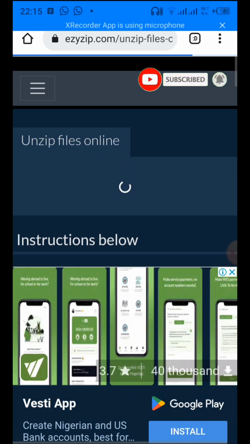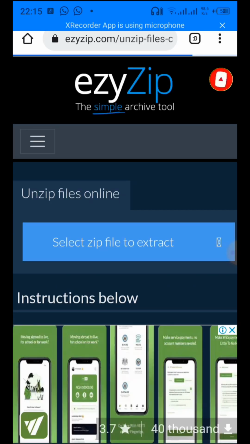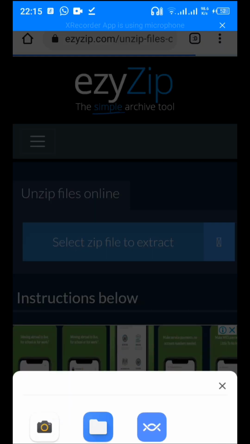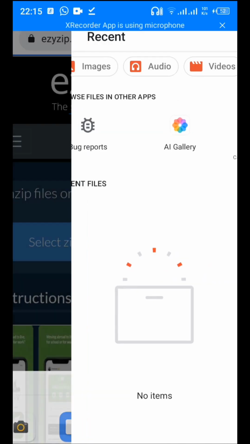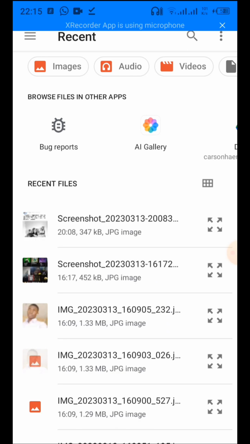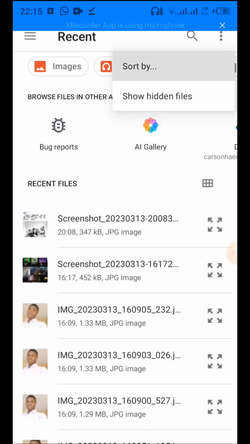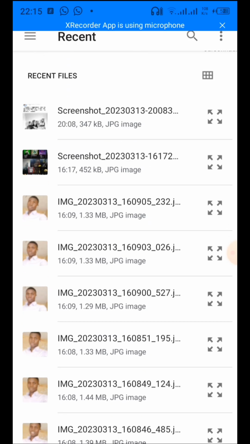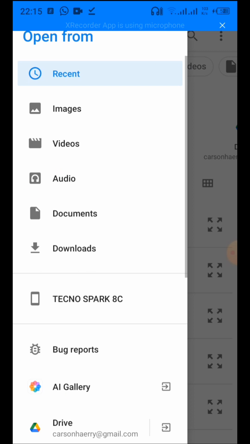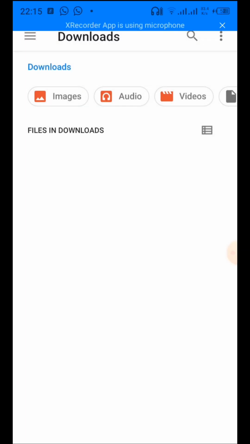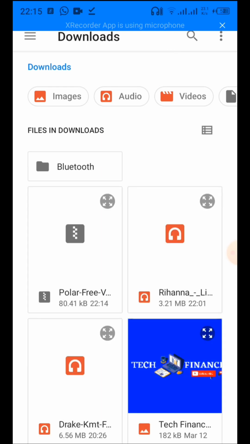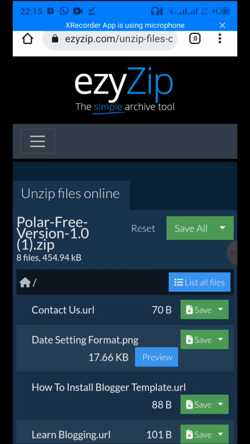So here it is loading, where you will have to choose the template. You have to select the zip file to extract, and I will import the file here. Let's click on show by new recent. Let's go to our downloads and sort by new recent. It's loading. So this is it, the blogger free template.